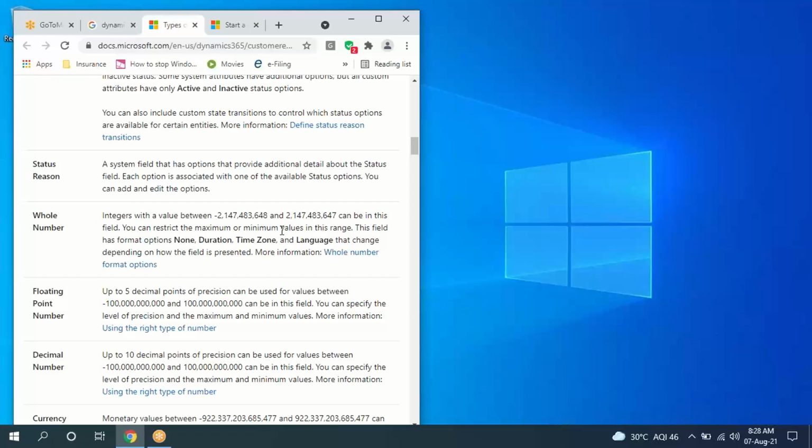Let's suppose you want to allow a maximum of 1 lakh, from 0 to 1 lakh. We will give the whole number, so that the end user, when accessing the application, should be able to input a value within that particular range, maximum or minimum.